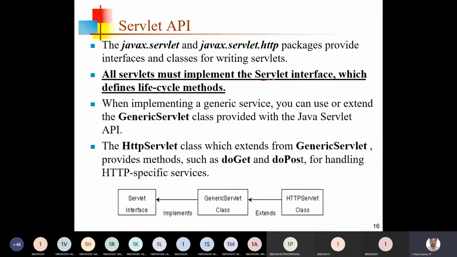So what does this servlet interface consist of? It consists of the methods related to lifecycle. As I have already discussed, lifecycle methods like the init method, service method, and destroy method. All these three methods are available as empty definitions in the servlet interface. So if your class extends from GenericServlet or HttpServlet, you have to override the methods like init, service, and destroy.